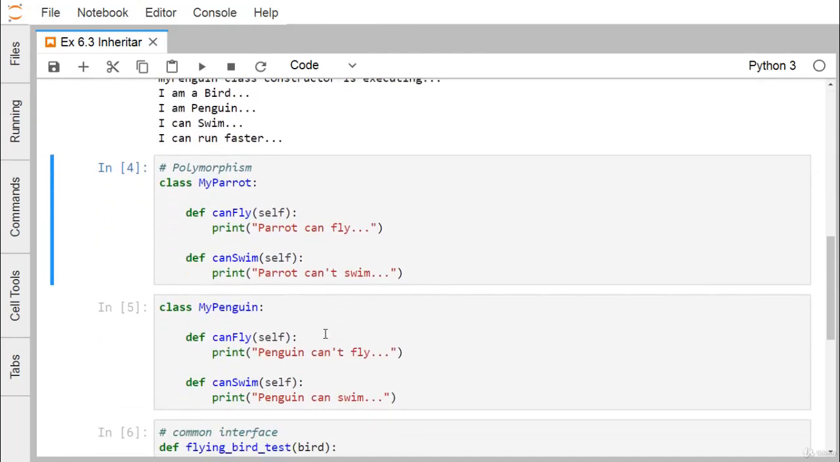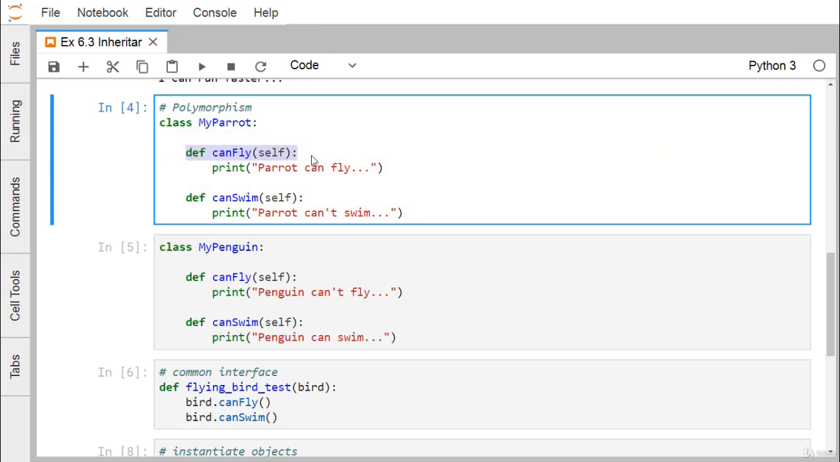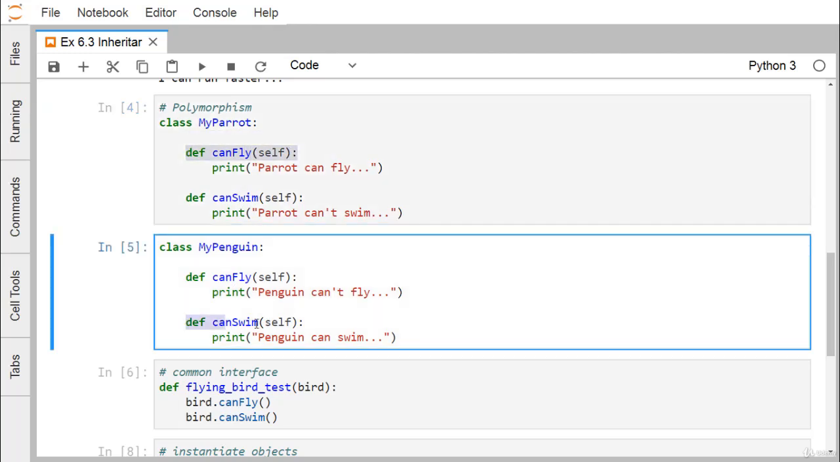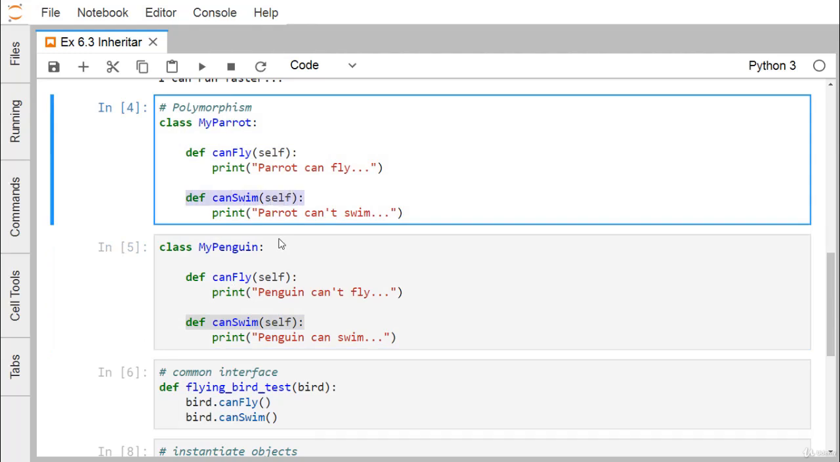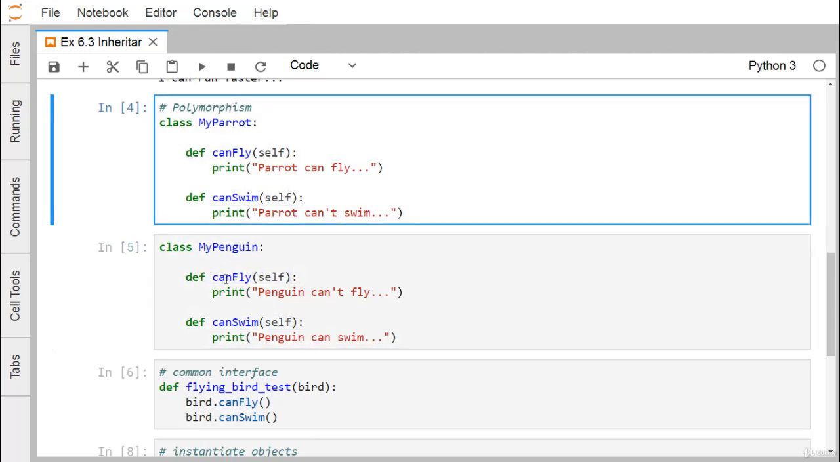So let us go for another example. We have one class, myParrot, with canFly and canSwim. Obviously a parrot can fly, but a parrot can't swim. I have another class, myPenguin, which has two methods with the same prototype: def canFly(self) and def canSwim(self). So we have the same prototype defined here also.